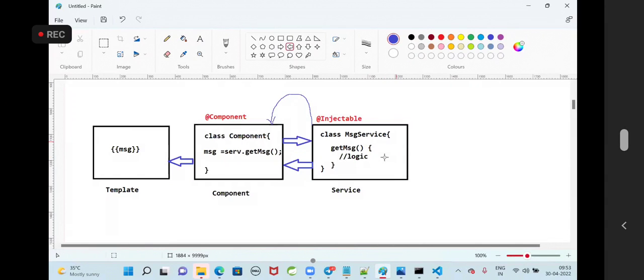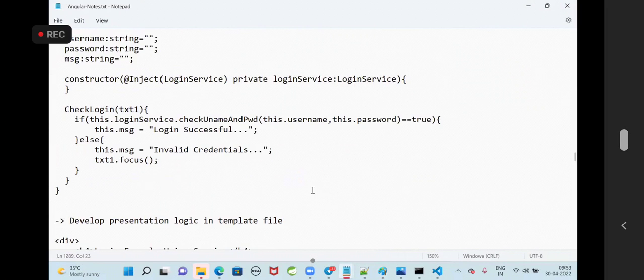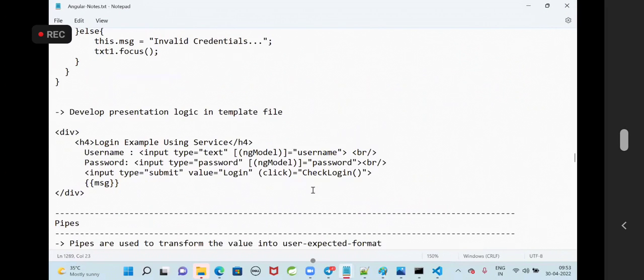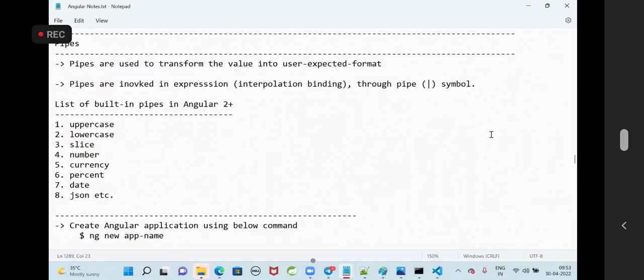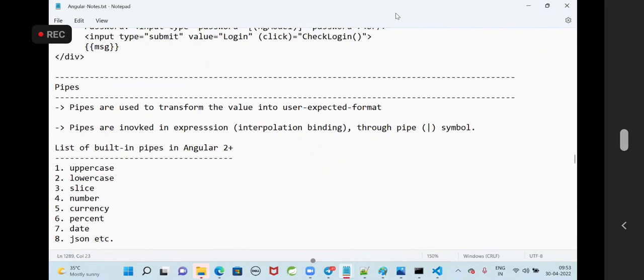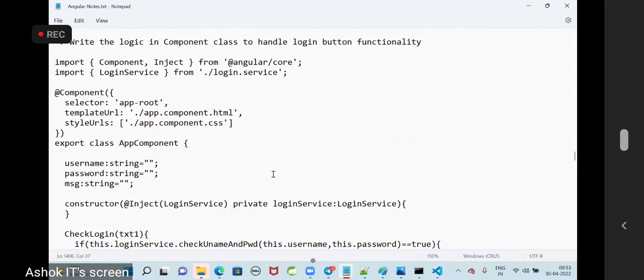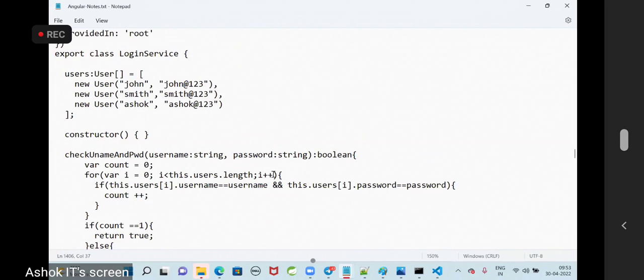Good. So with this we understood what a service is and how to create a service in Angular. Then a very small concept is available, guys: pipes. Before going to pipes, do you have any questions on the service topic? I just told you the basic syntax of a service. Again, when we integrate Spring Boot with Angular, then we are going to use those services.